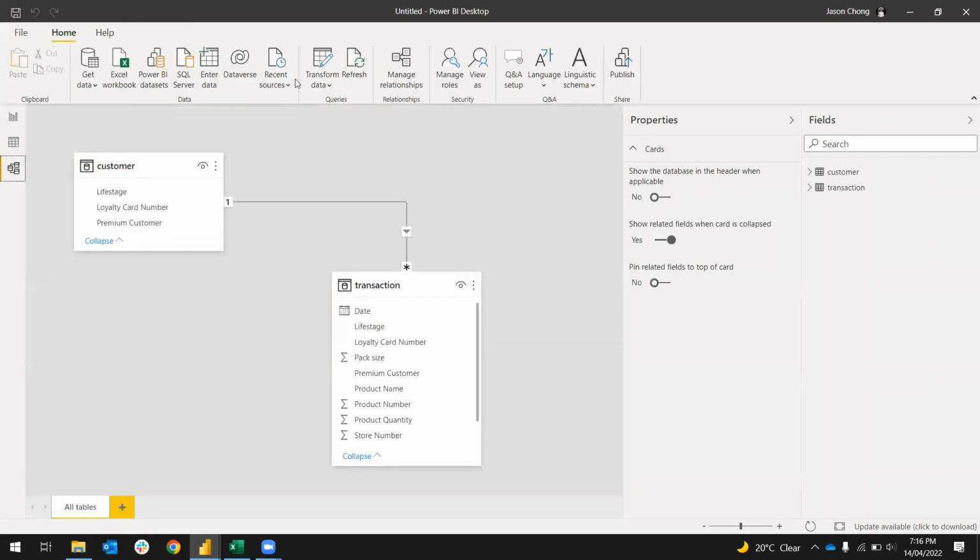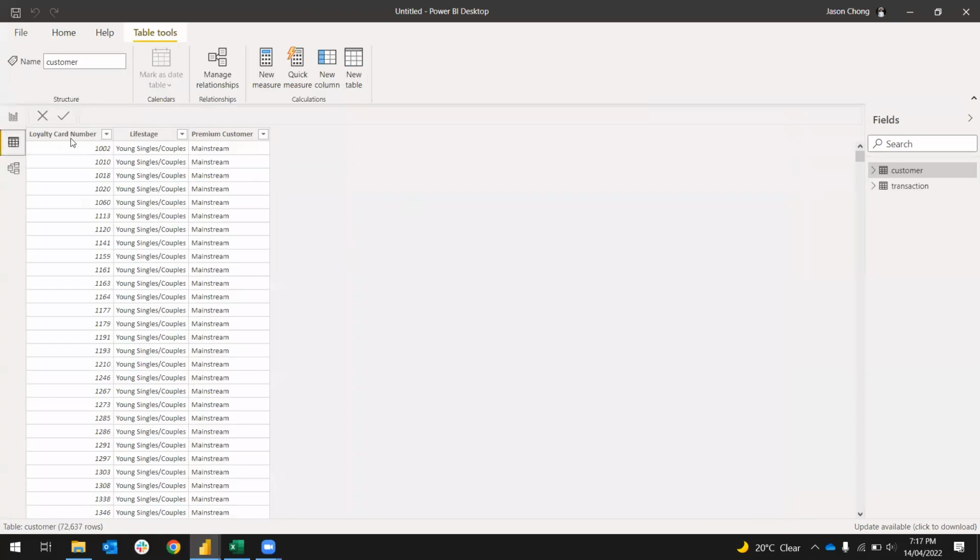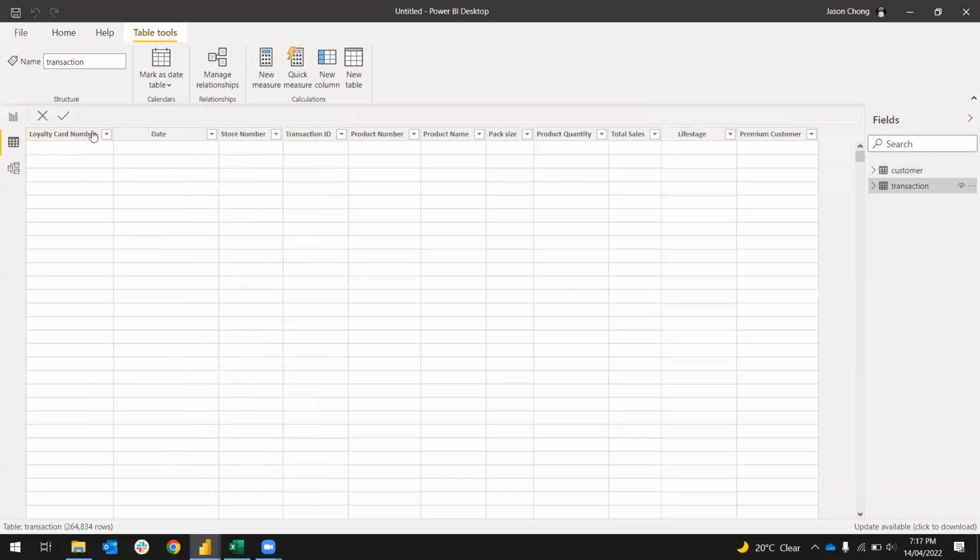Model is basically the relationship that you have between the different tables. So here, if I hover over this line, it says that I have a one-to-many relationship between the customer table and the transaction table. And if you hover over it, it will tell you exactly which field is connecting the two tables together. In this case, it's the loyalty card number. So Power BI is smart enough to see that this column corresponds to this.